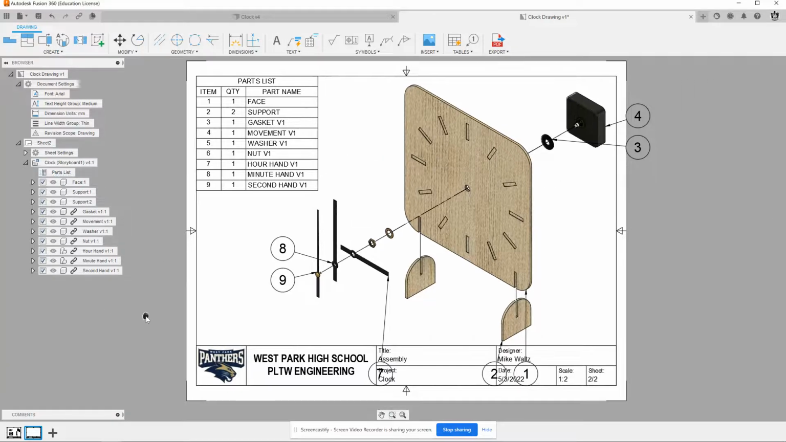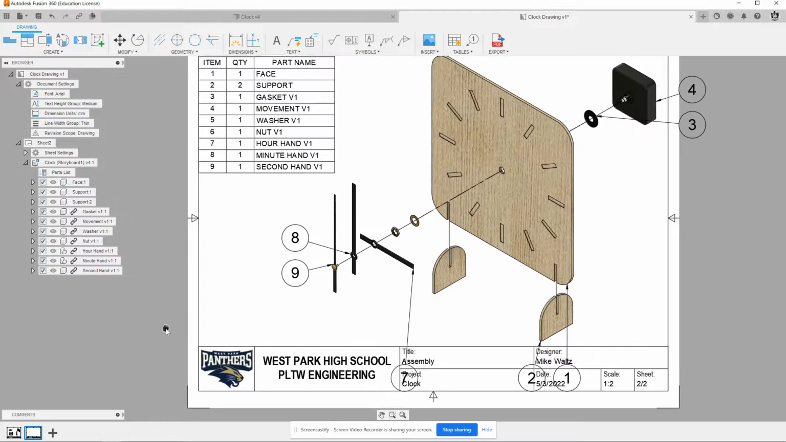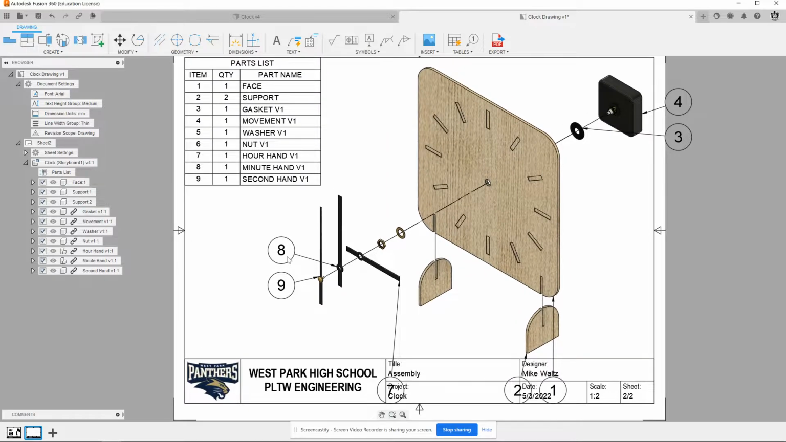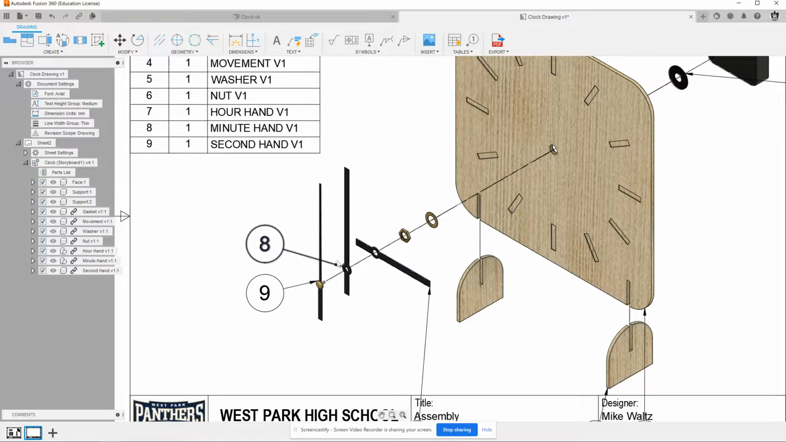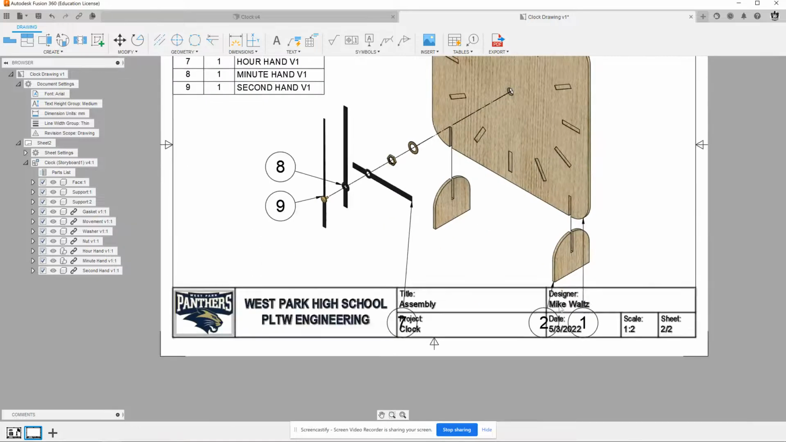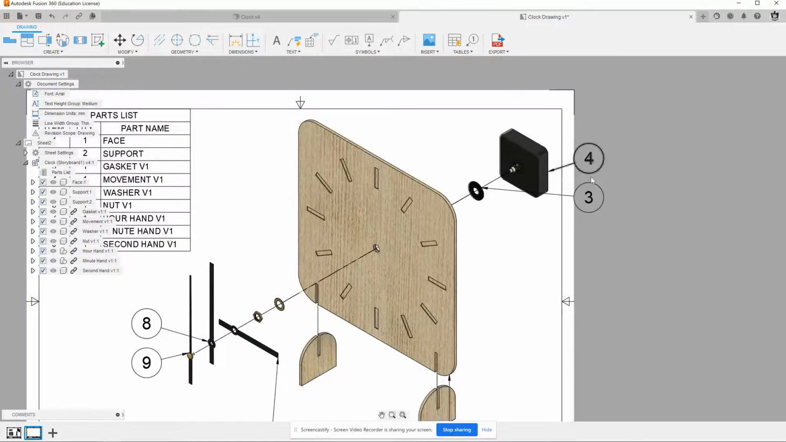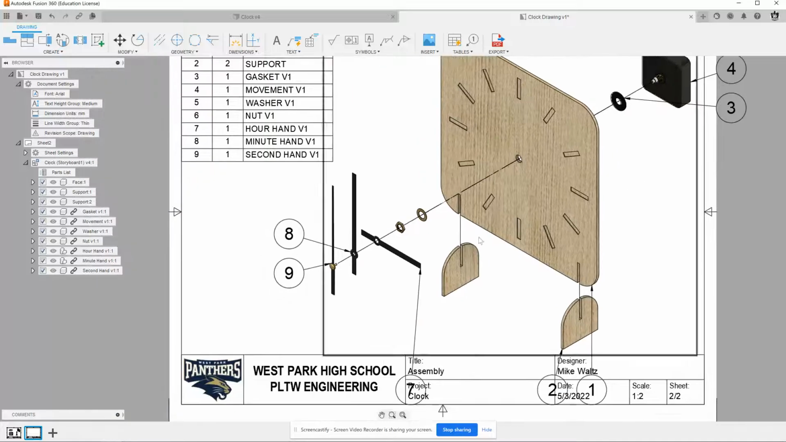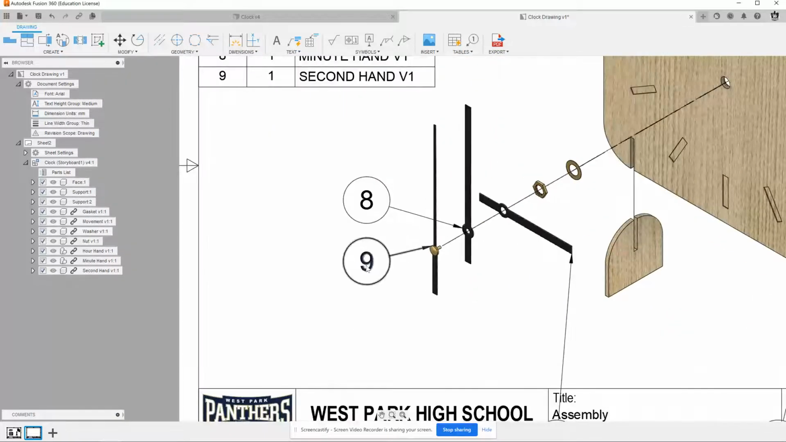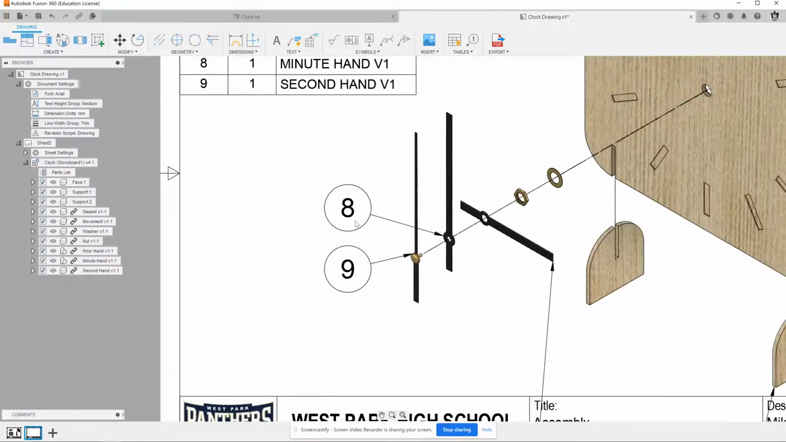And then you can see it throws the balloons in. So the balloons here, this is problematic. You can see you got balloons over here. I got balloon lines crossing over parts. I got balloon lines down here in my title block. I got balloon lines going off the paper. So that ain't no good. So I got to rearrange these. So we're just going to go in here and try to clean this stuff up.